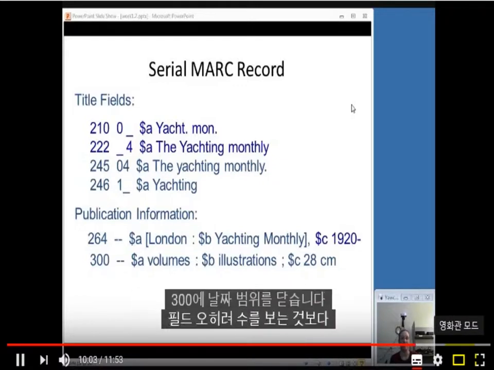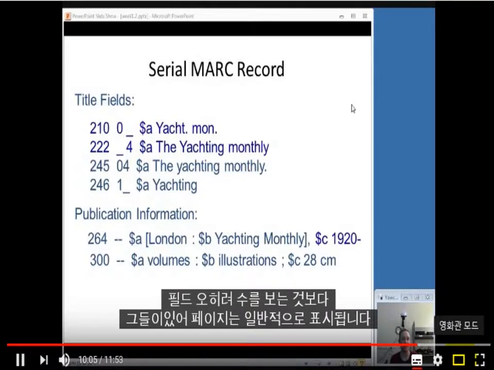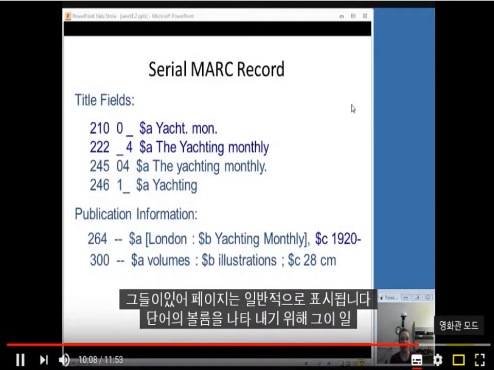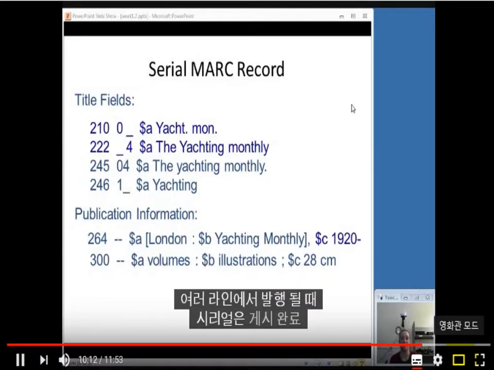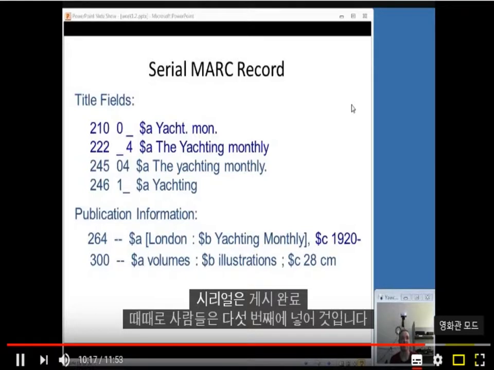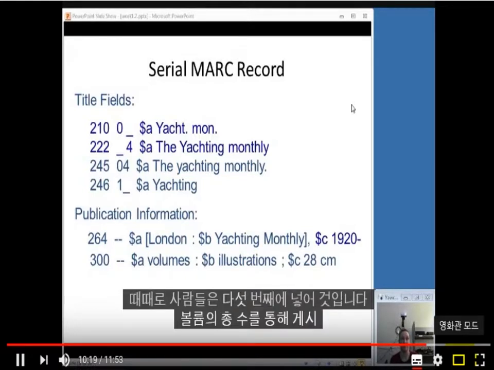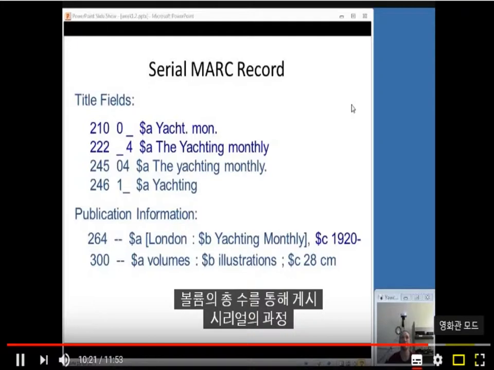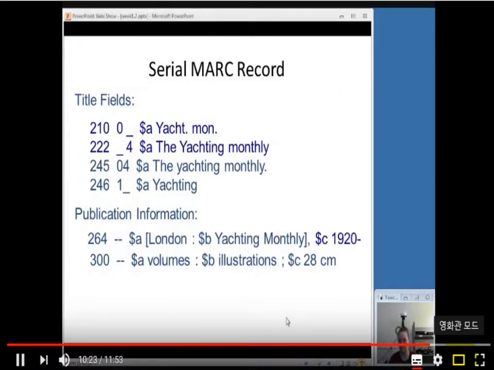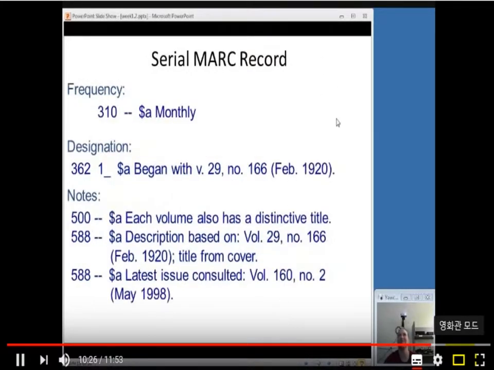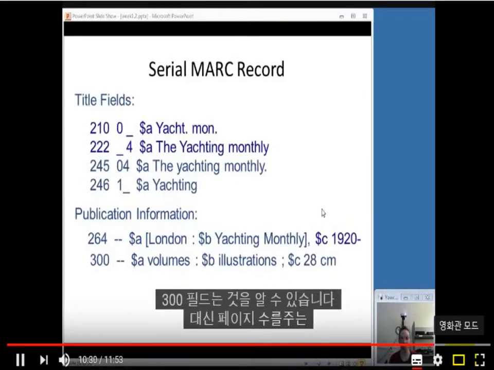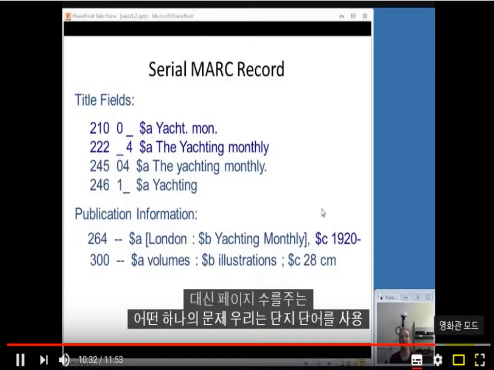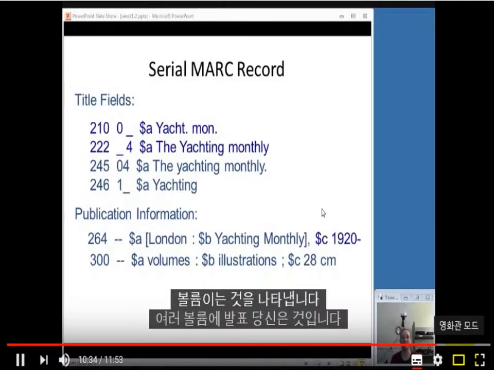In the 300 field, rather than seeing the number of pages, usually we'll see the word volumes to indicate that this thing is issued in multiple volumes. When the serial is finished being published, sometimes people will put in the total number of volumes published over the course of the serial. For the 300 field, you'll notice that instead of giving the number of pages of any one issue, we just use the word volumes to indicate that this was published in multiple volumes.